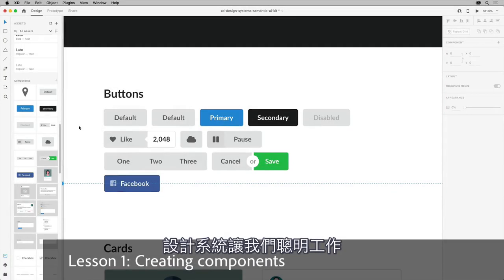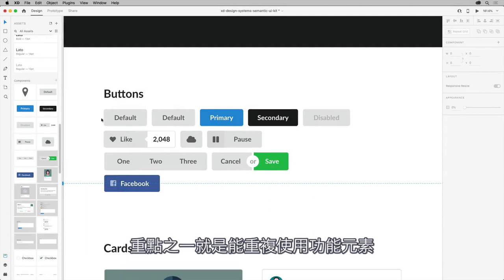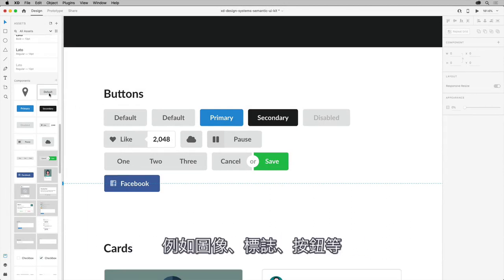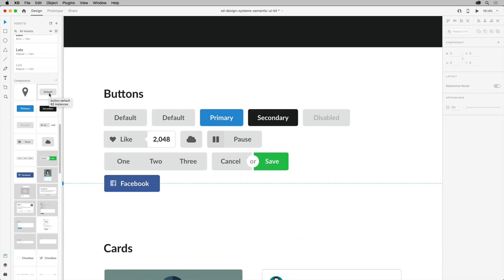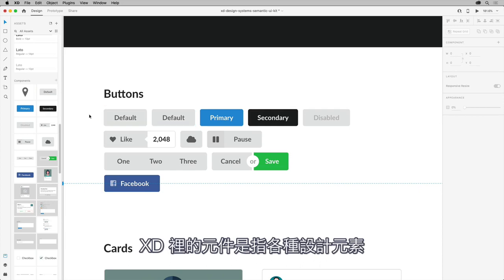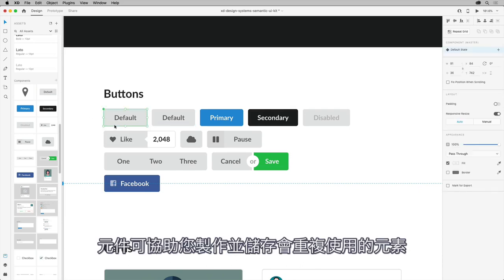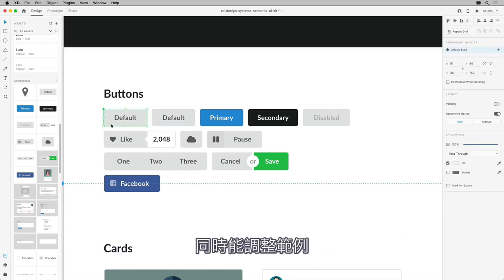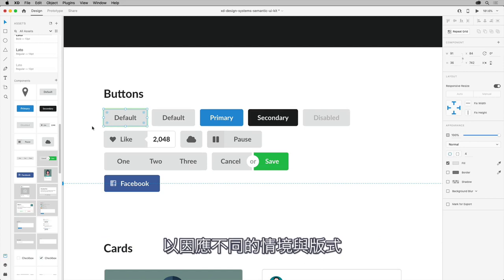A big part of working smarter and not harder when it comes to your design systems is the ability to reuse any foundational elements like iconography, logos, buttons, etc. Just about everything. You can do this with components. Components in XD are design elements that help you create and maintain repeated elements while being able to vary the instances for different contexts and layout.